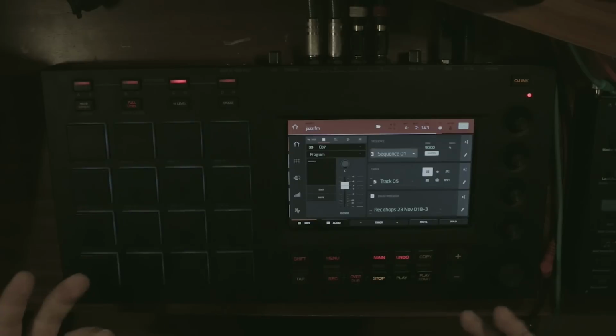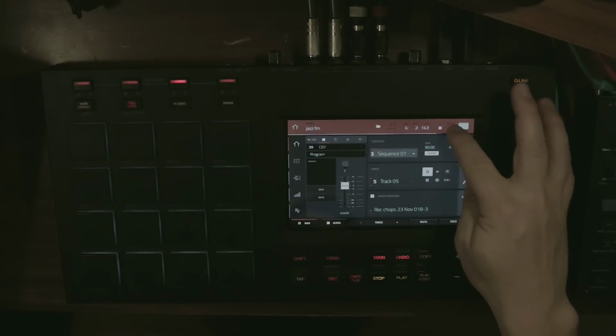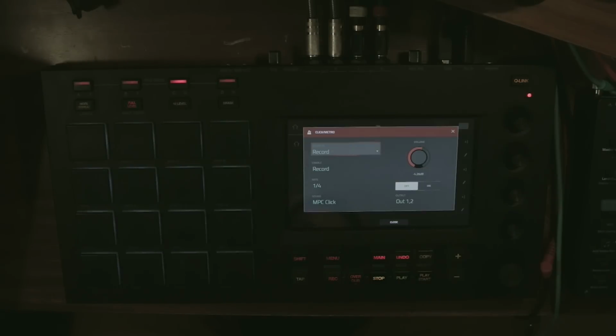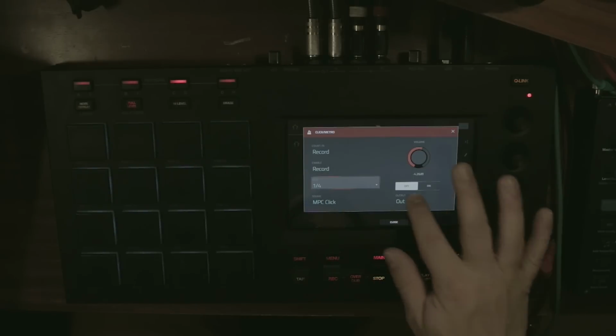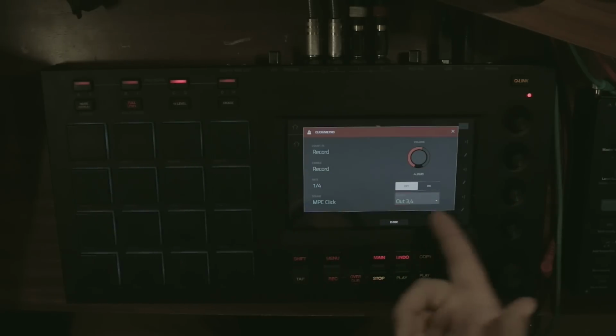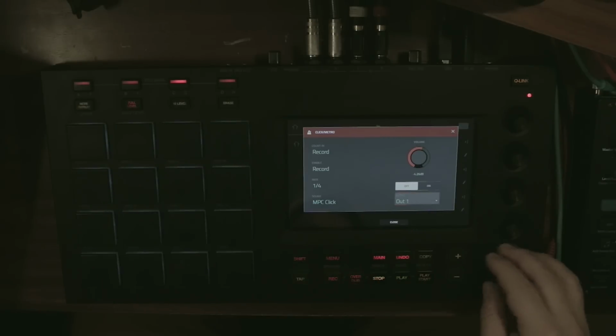I had a question about, can you route your metronome to another output? And yes, you can do that. The metronome can be routed out to a different output, 3 or 4. You can put it to a mono as well right there.